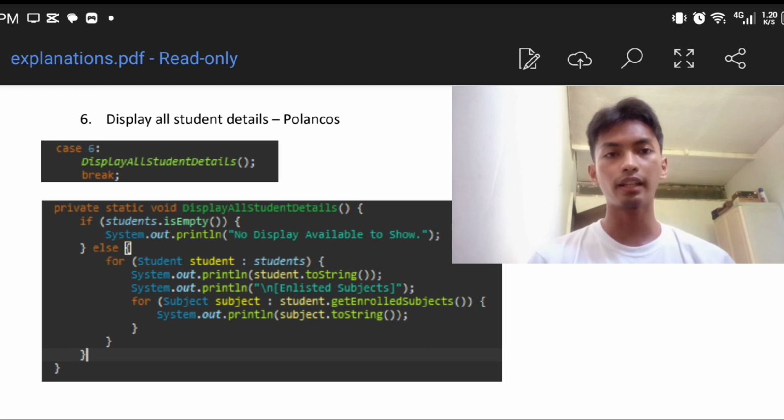This method can be used in a program to display the details of all students in a class or any other scenario where it is necessary to show the details of multiple students, such as in a student management system or a class roster.